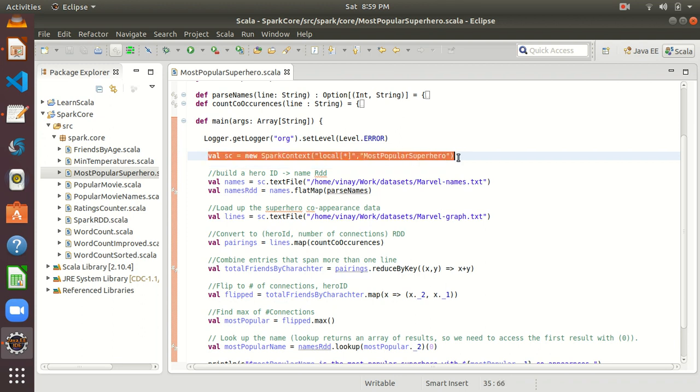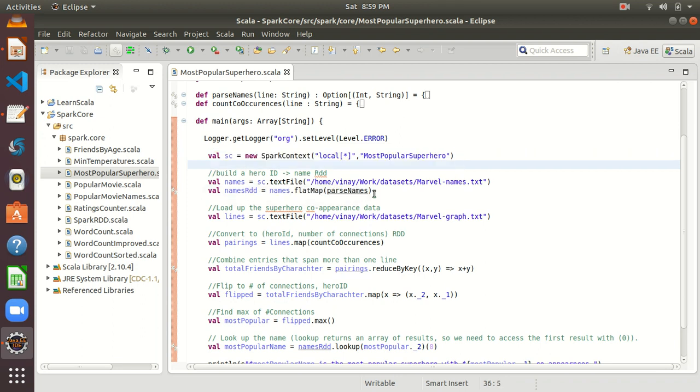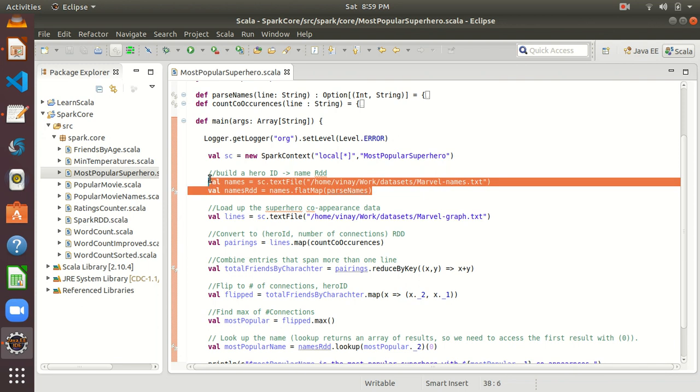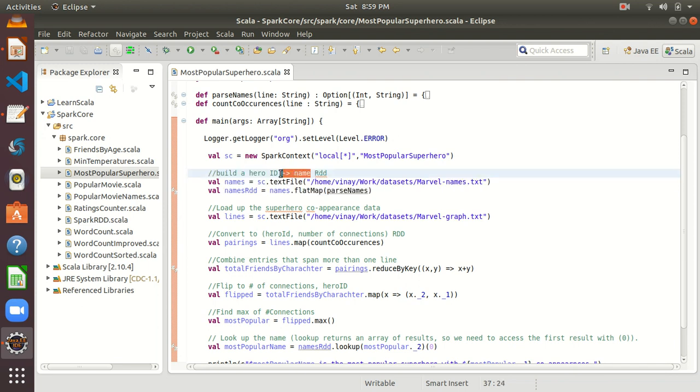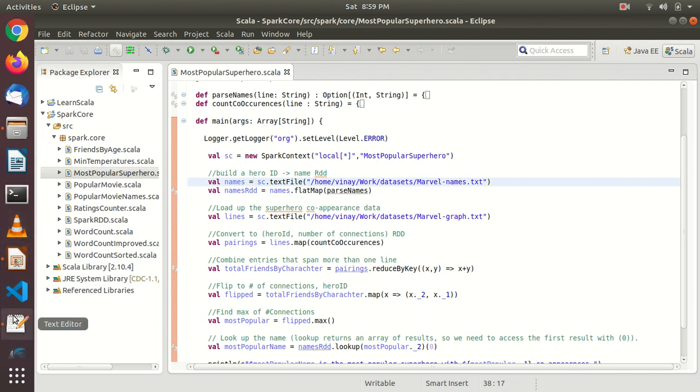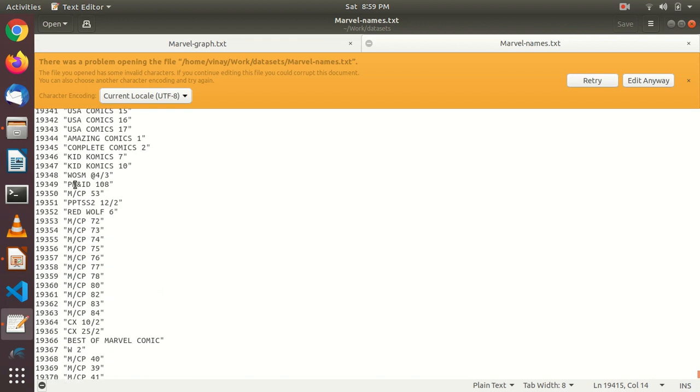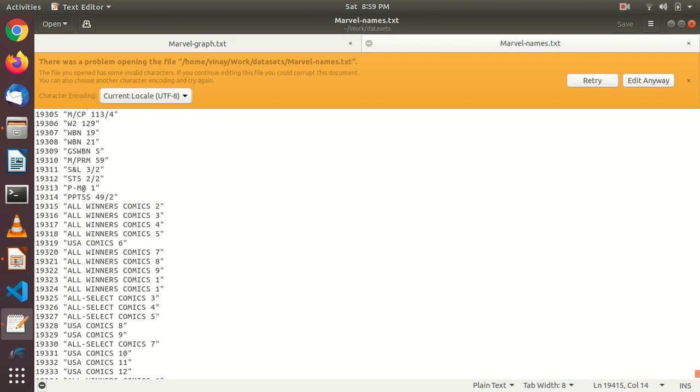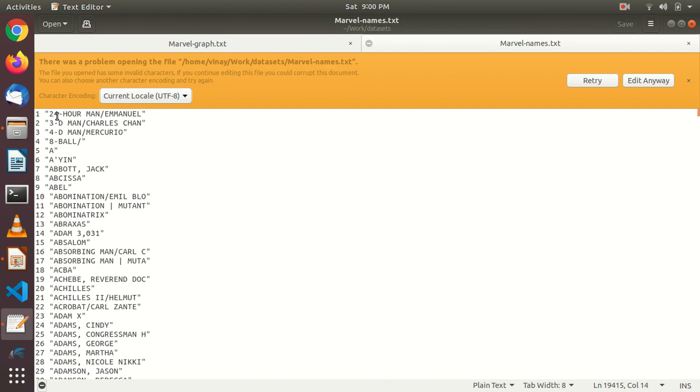I have then created a Spark context. First I am building a hero ID name lookup, a hero ID name RDD, where the hero ID will be the ID and the name will be the name. I am going to create an RDD of hero ID mapped to name. For this, the very first thing I am doing is creating an RDD where I am loading the data from Marvel names.txt. Based upon this, I am going to create an RDD of hero ID with name.